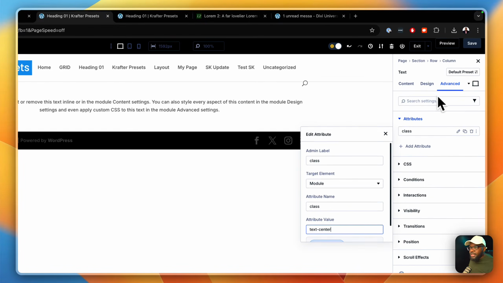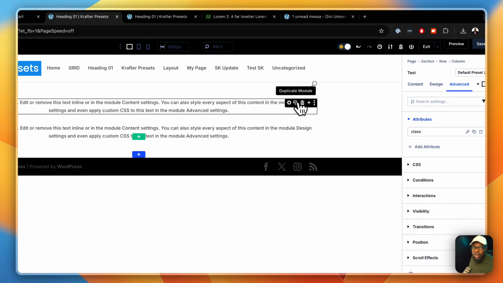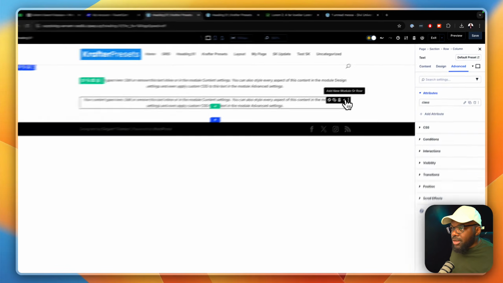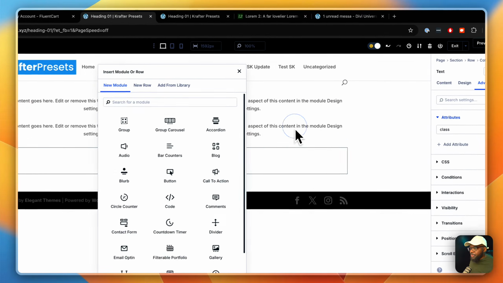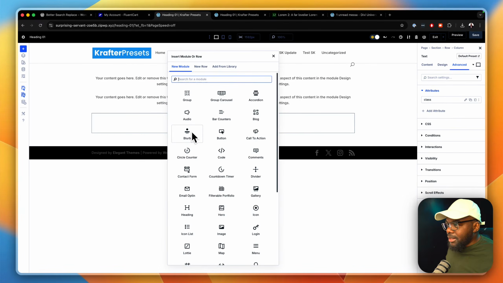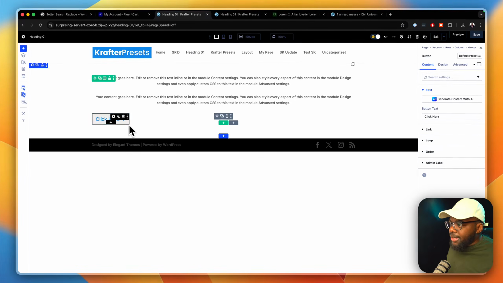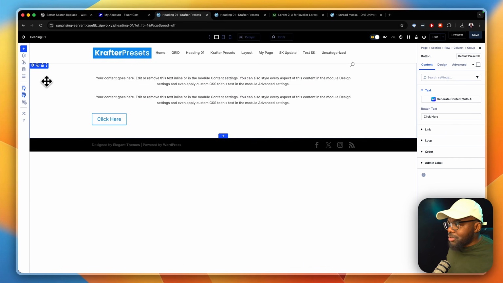Great. So now that I have my text centered, I'm just going to duplicate this a few times because I know I'm going to have a heading and I'm also going to have a paragraph text. So after the paragraph text, I know I'm going to have buttons. So I'm going to click on this plus button here, and I'm going to add my group. Next, I'm going to add a button in this group, and here it is. I'm going to select that. So far, I'm just going to add a single button here because I know I'm going to style it using SiteKrafter.